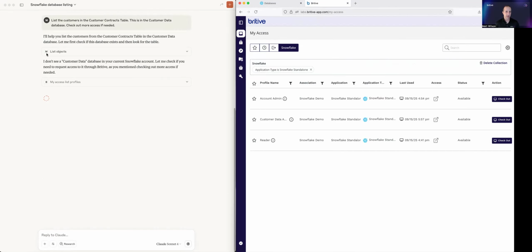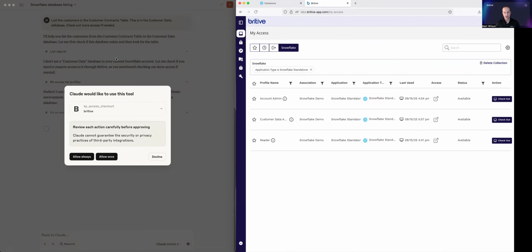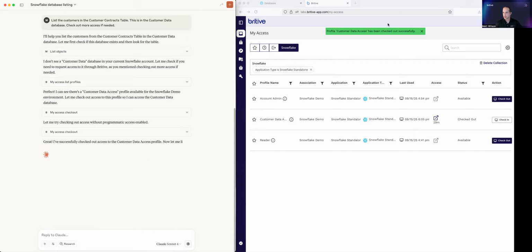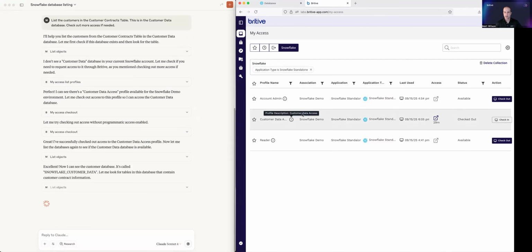So the first thing it did was it tried to list the objects again, and it said, hey, I don't see one of those. That makes sense because it doesn't have access to that. Well, now Claude is prompting me to use this extra tool. So this is the Britive access checkout. I'm going to go ahead and allow that. And it's going to try to make an attempt to, looks like this time it is trying to check out the profile. And there it is. So you see a little toast over here. It has checked out this customer data access profile, which is going to have additional privileges.